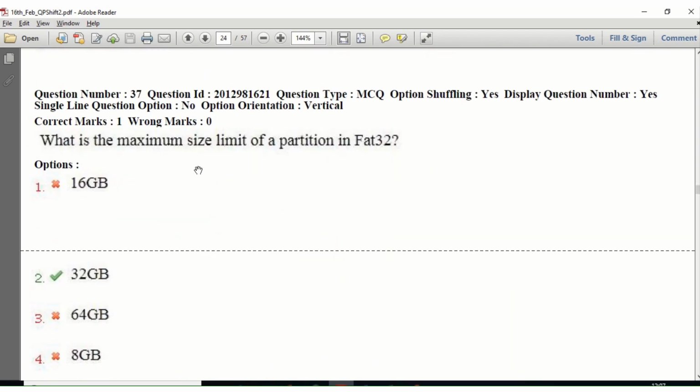What is the maximum size limit of partition in FAT32? FAT means file allocation table. For FAT32 it is 32 GB.